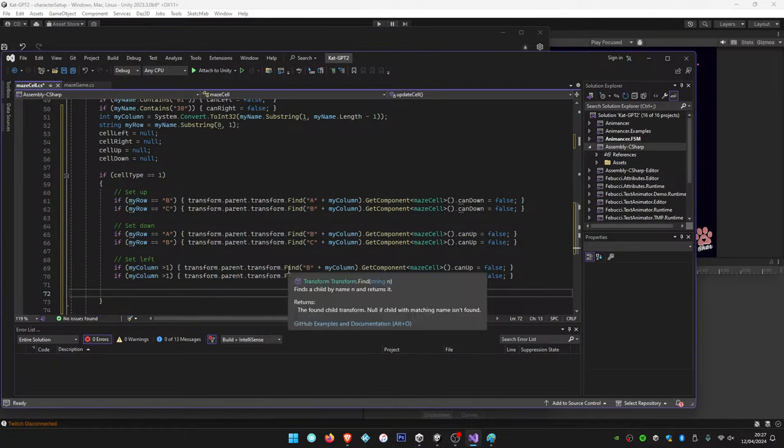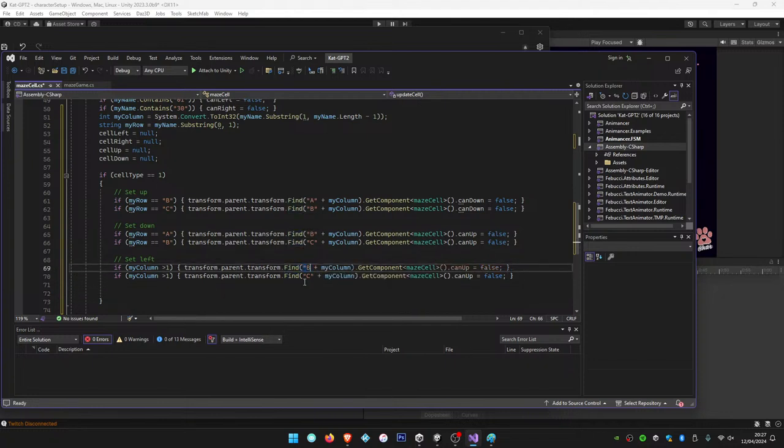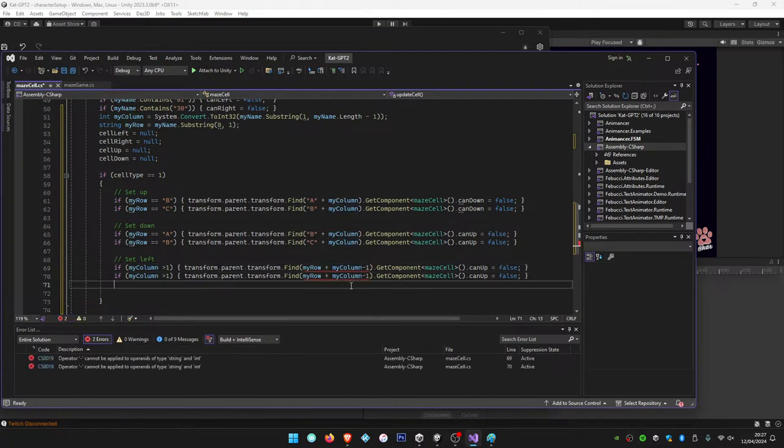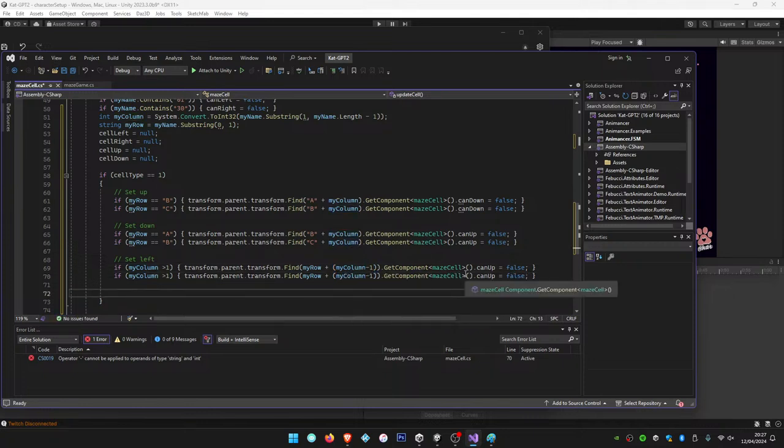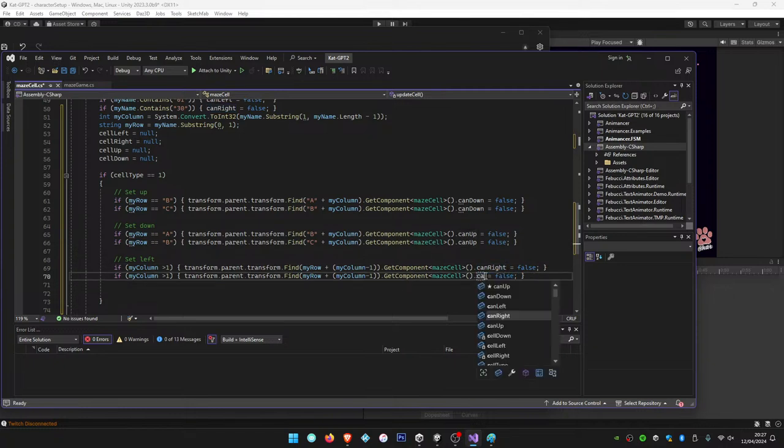If my column is greater than one, I want to stay on the same row as me. So here we want my row, and here we want my row. And here we want my column. My column is an integer, yeah? Yes. So it's my column plus one. Wait, no, it's not. It's my column minus one, which is why we said we must be greater than one. And then, because we're setting to the left of us, we want to say can right is false.